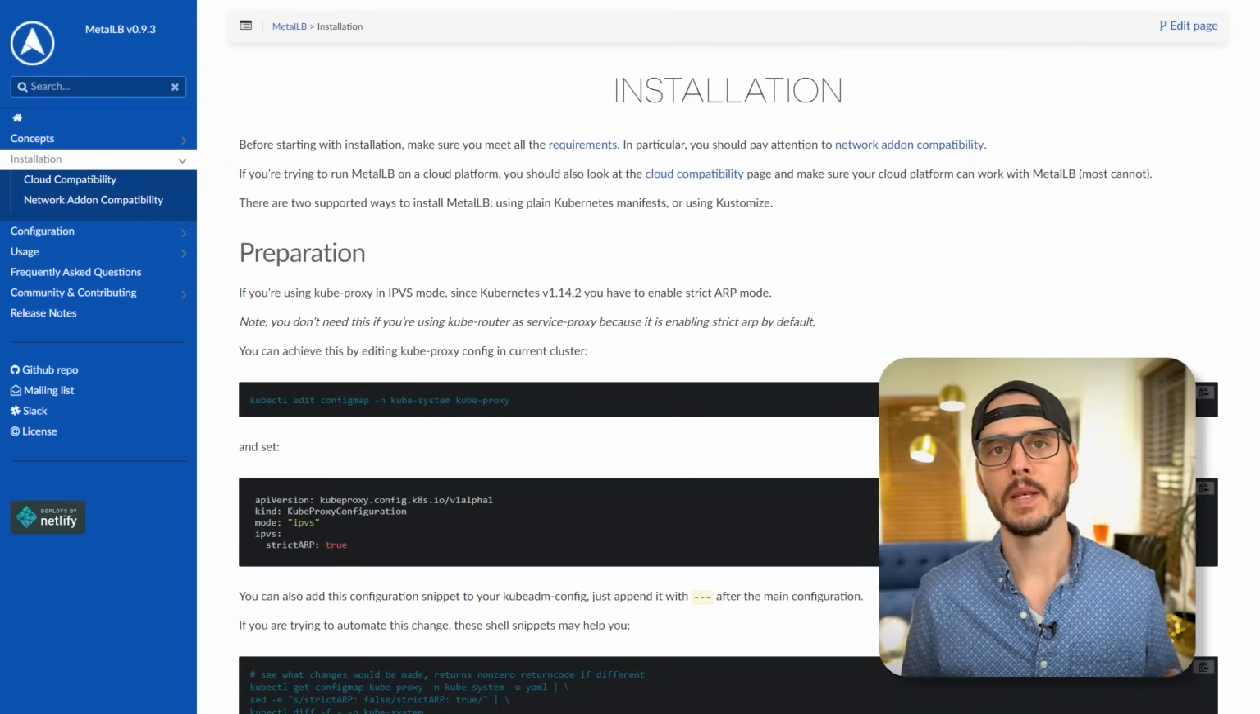Okay, so now we're ready to install MetalLB. So why do we need MetalLB? That's a great question, and I didn't know the answer to this question a couple of days ago. So Kubernetes clusters are meant to be connected to a load balancer.